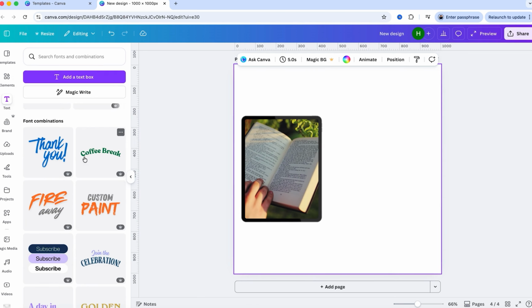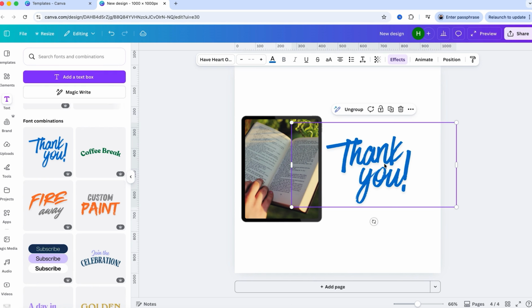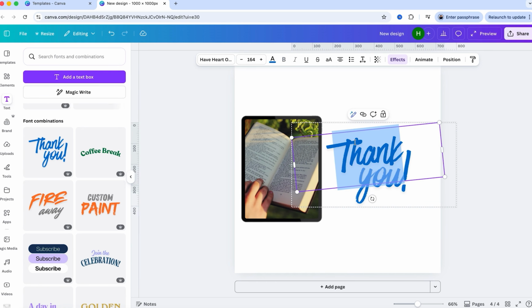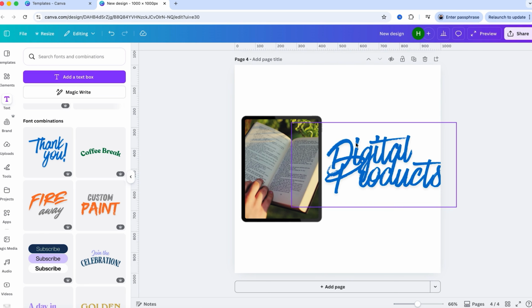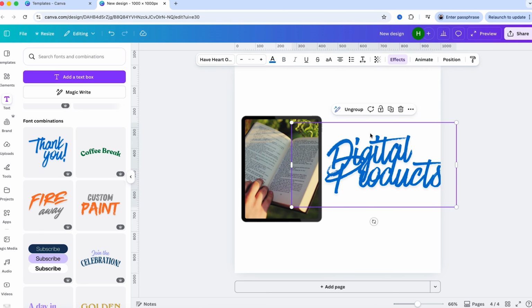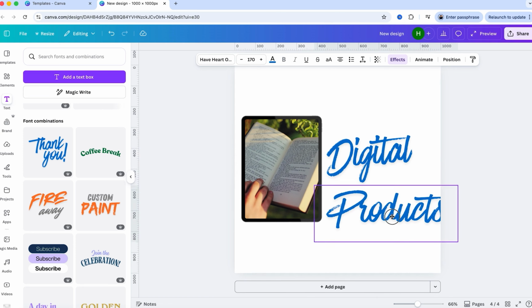I'll click on the text combination, for example, this one, and I'll arrange it here. I'll also change its text. For example, double-click on this and write digital, double-click on this and write products. So now I have my text combination. Right now it looks cluttered, so I'll click on it and ungroup it. To ungroup, you need to click here, and it will be divided into two separate parts.